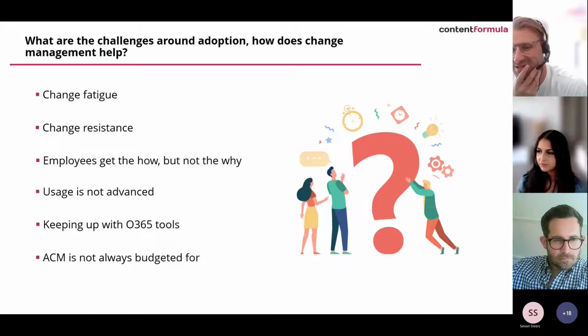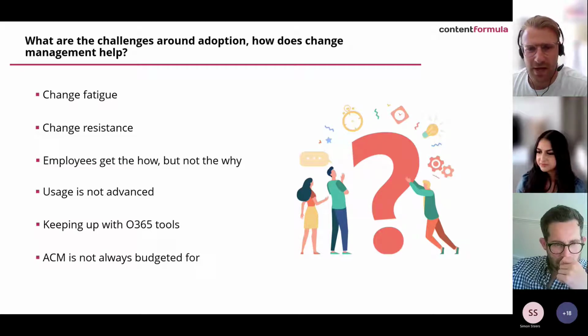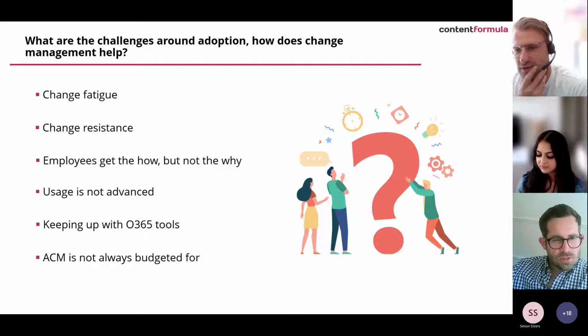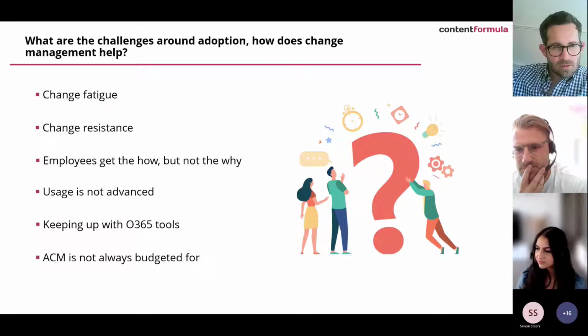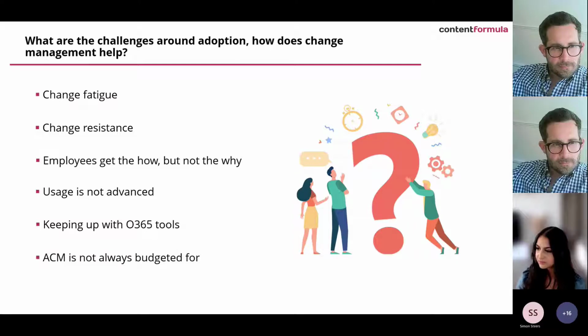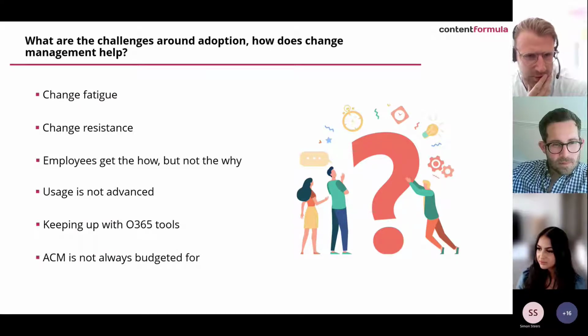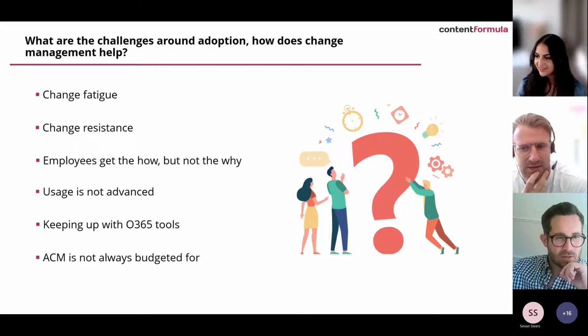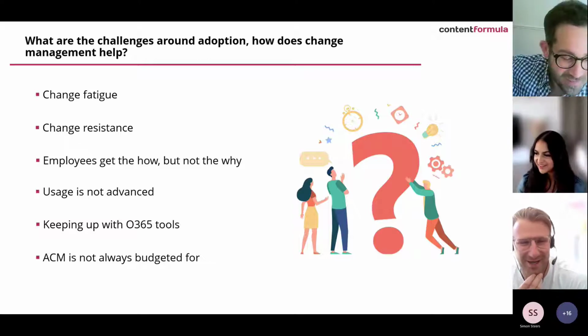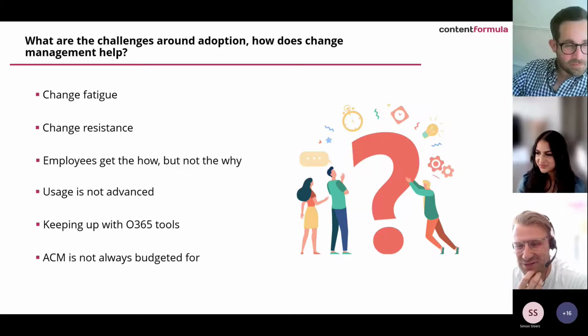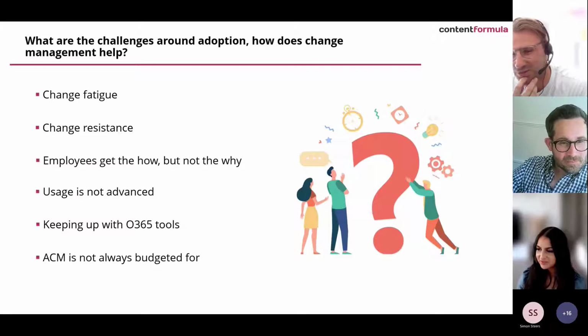At the moment, it's ACM isn't always budgeted for. And let's see. So what's usage is not advanced? Sorry, is that a typo? Usage is not advanced. Manpreet, that's on the slides, isn't it? Did you want to run through that again? Yeah, sure. So when it comes to usage, sorry, there's just a D missing. Sorry, this is the connection. That's a typo from the person who manages the polls, which is me. So apologies about that.